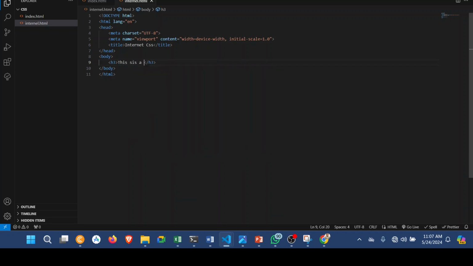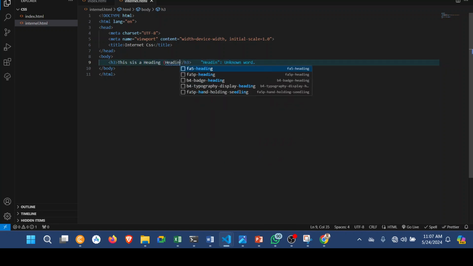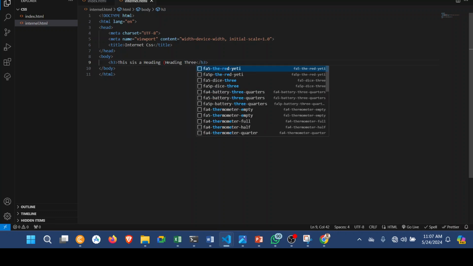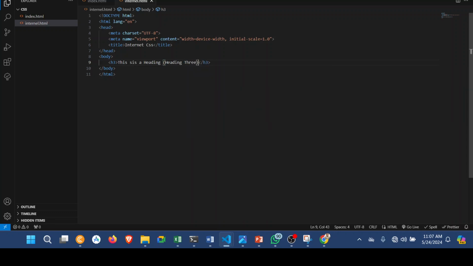This is a heading. This is a heading, in bracket, heading 3 like that. I'll leave it there because I'll go up here and put our CSS to style that H3. I'll also add a p tag, as we have always done. Say welcome to Coders Corner.